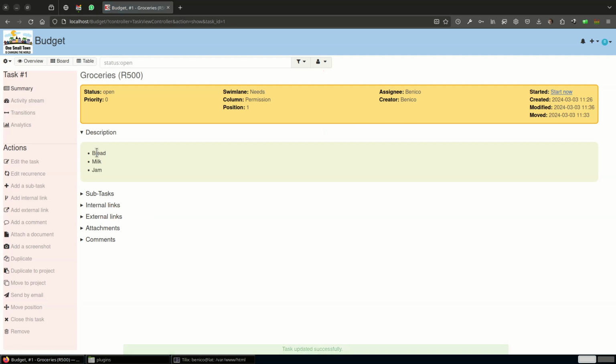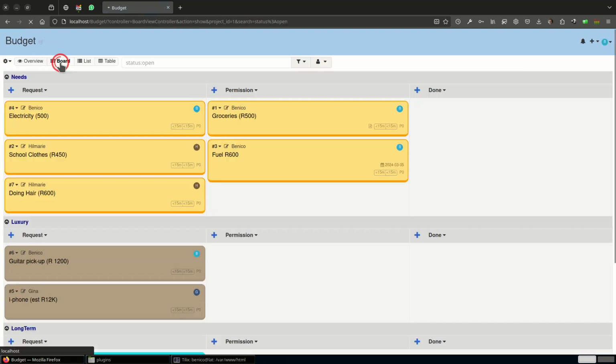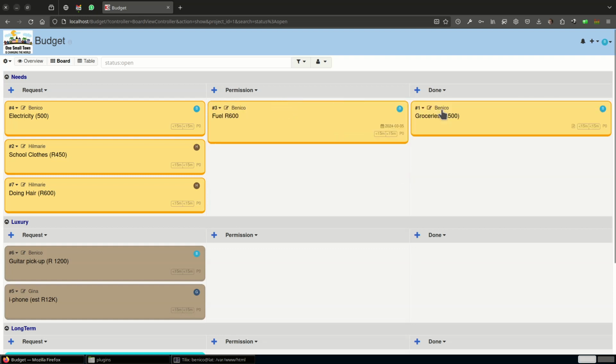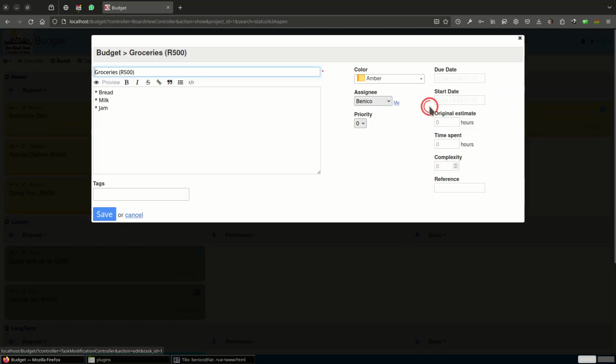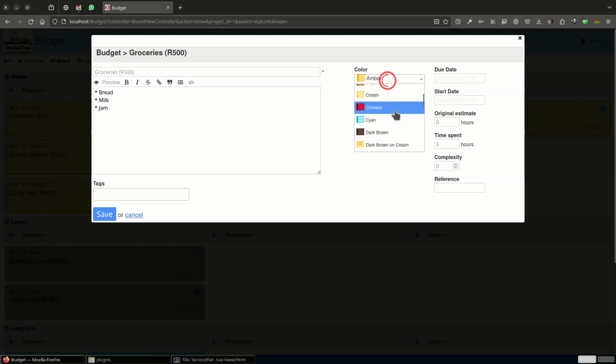So I must go and buy some bread, milk and jam. Okay, going back to the board, you will see that we now have the groceries and the fuel, and then Biniku goes and buys some groceries. So he moves this to done and he edits it to say that, listen, it is now green because he has actually completed it, and he saves it.